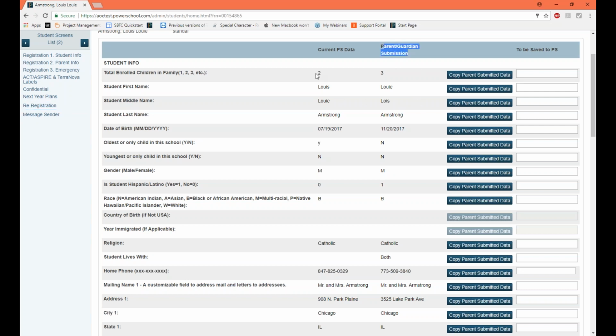So what this means is this is the data that was in PowerSchool before, current PowerSchool data. This is what we currently have. And this is what the parents have submitted from the re-registration form. Now, the parent submitted data doesn't actually get submitted to PowerSchool and override like the first name, the last name, the date of birth. It doesn't actually do that.